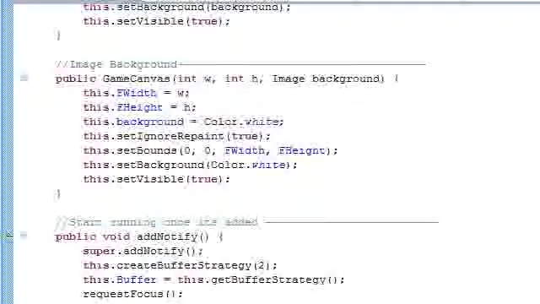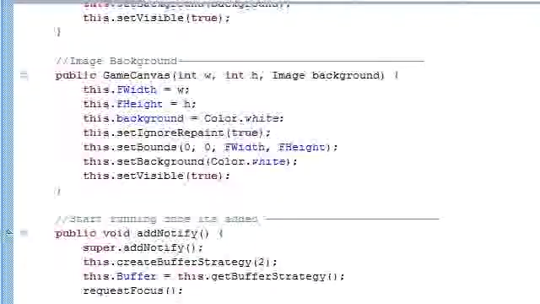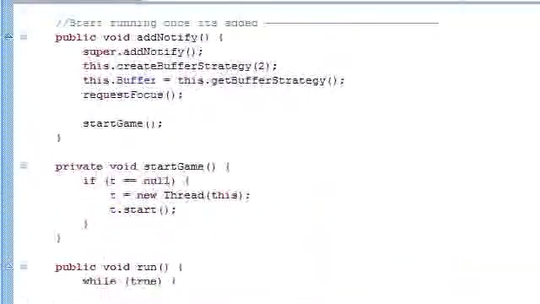Anyway, add notify. So this is actually from the original Canvas class. It's an overwrite. When you add a component to a frame, so when we add the canvas to the frame, it sends a message that says, "Hey, I've been added to the frame." Of course, it doesn't technically say that, but it adds a wee message, which is why we've called this super method. So it goes all the way back up the classes until it gets to the original add notify.